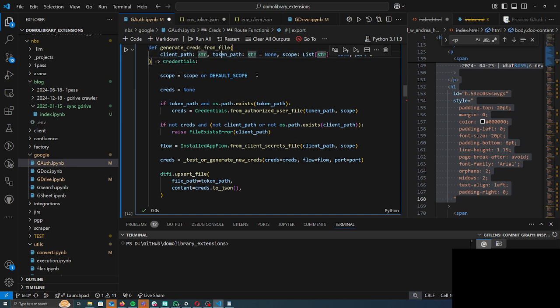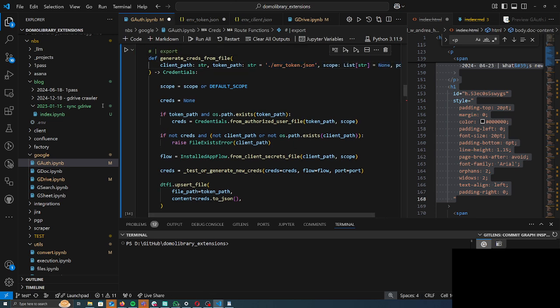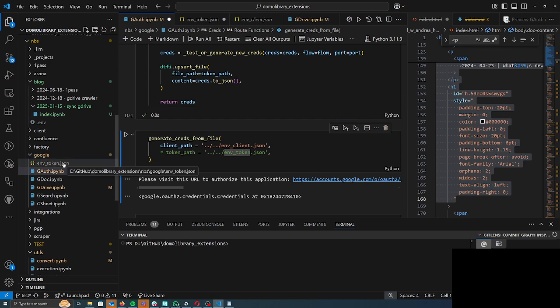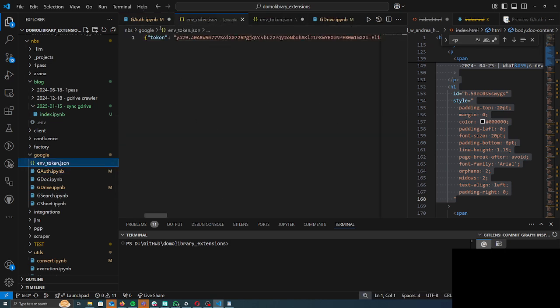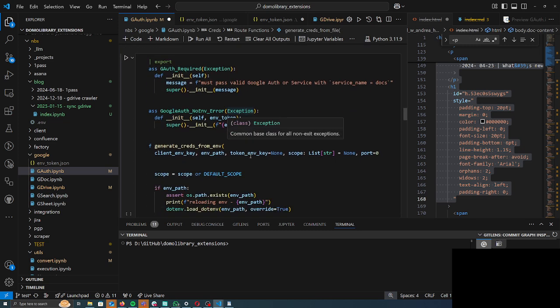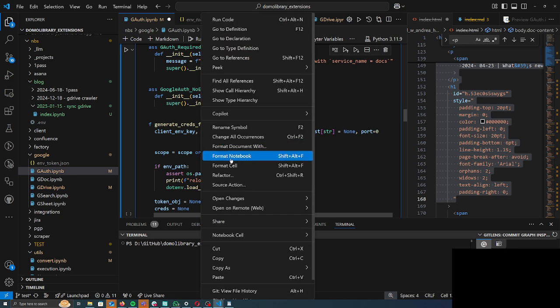Let's create a default value instead of none. All right, let's try that again. It sends it back. Flow completed. Go back to Google. And now I have my new token file that it just sent back to me. Cool. So that's how an auth flow works if you don't have a token. And we have the same option for generate creds from the .env.